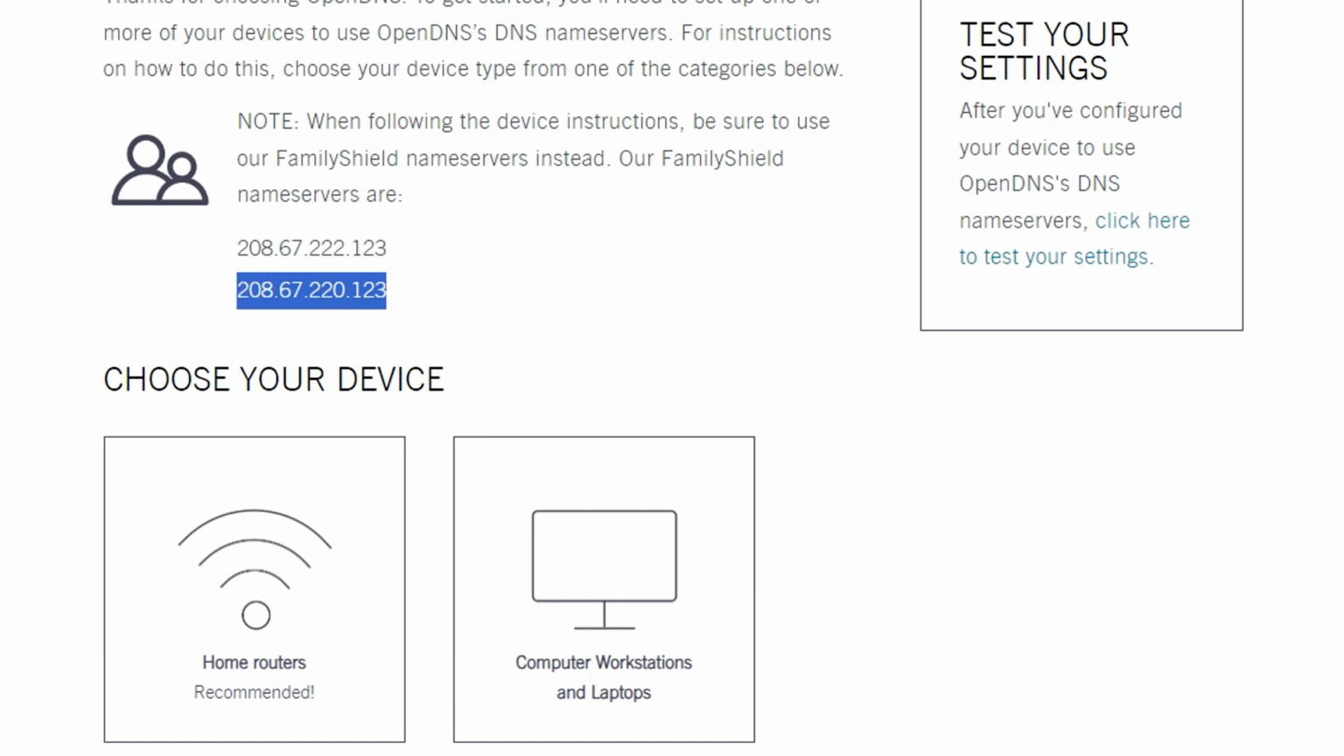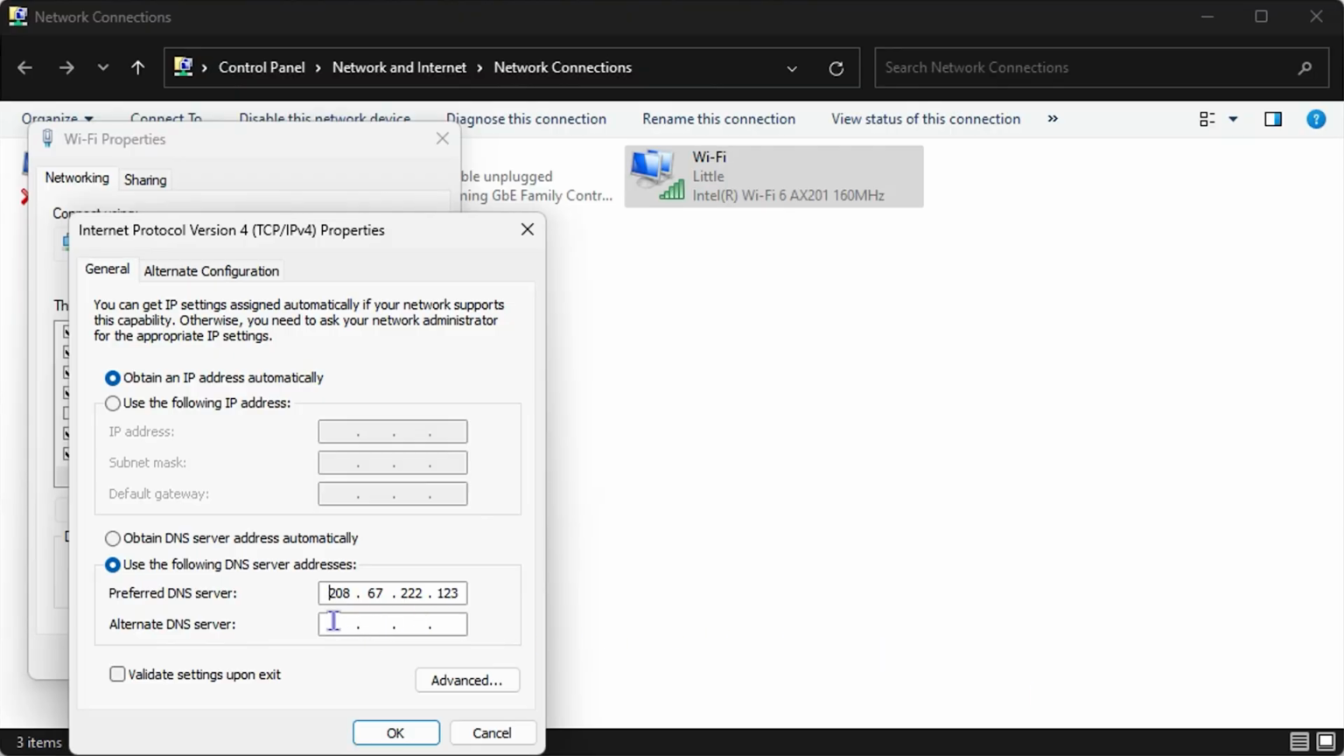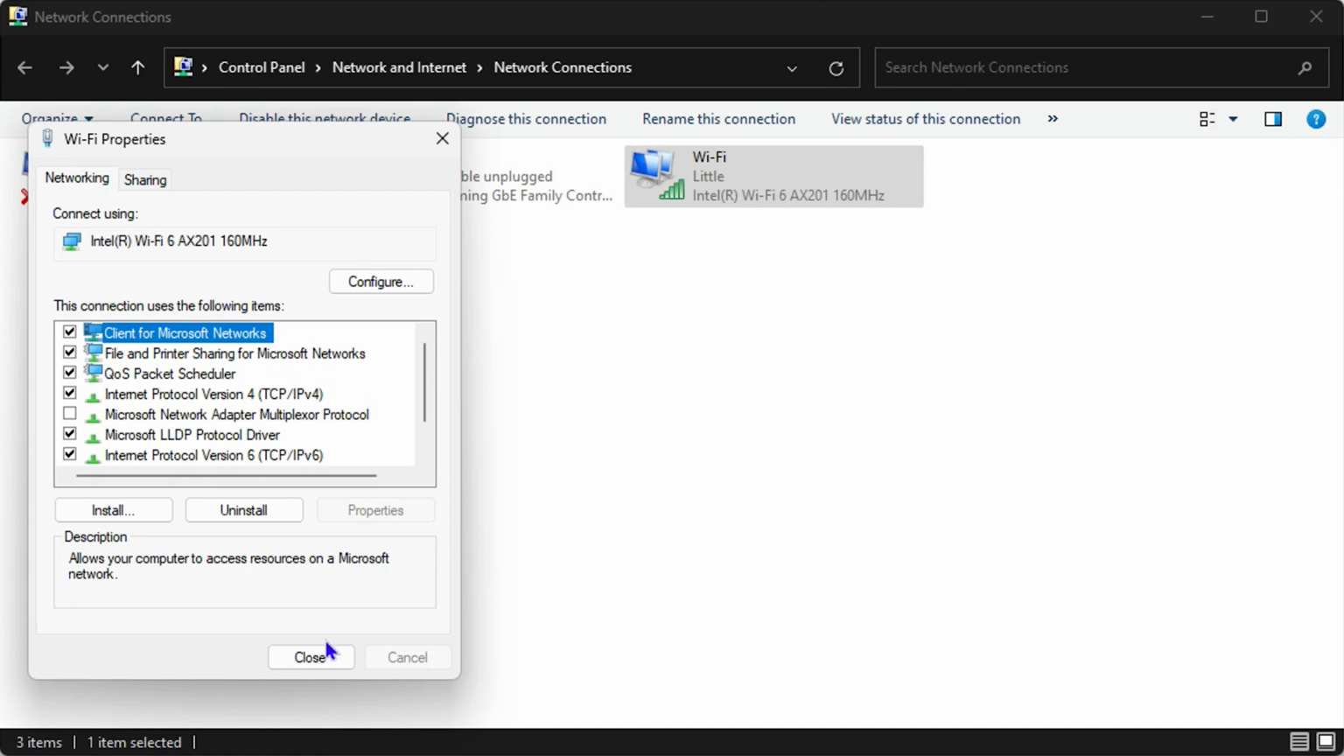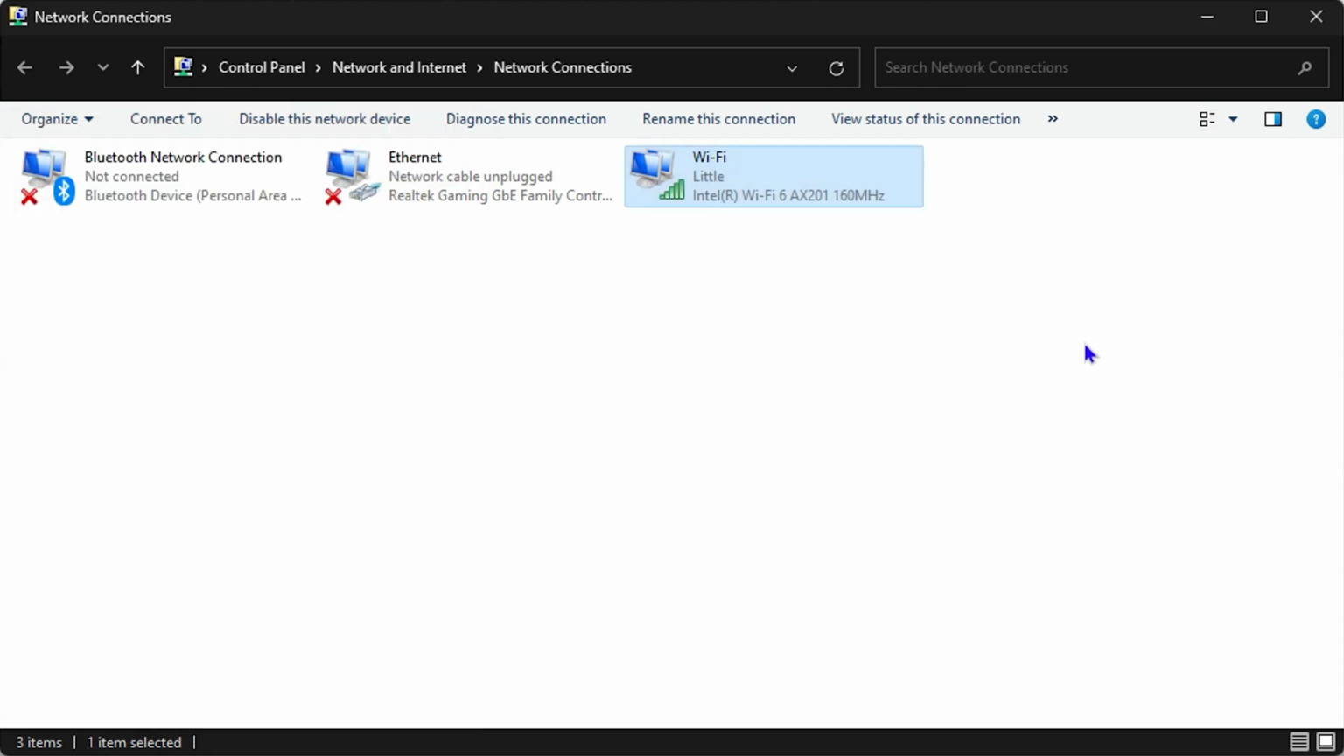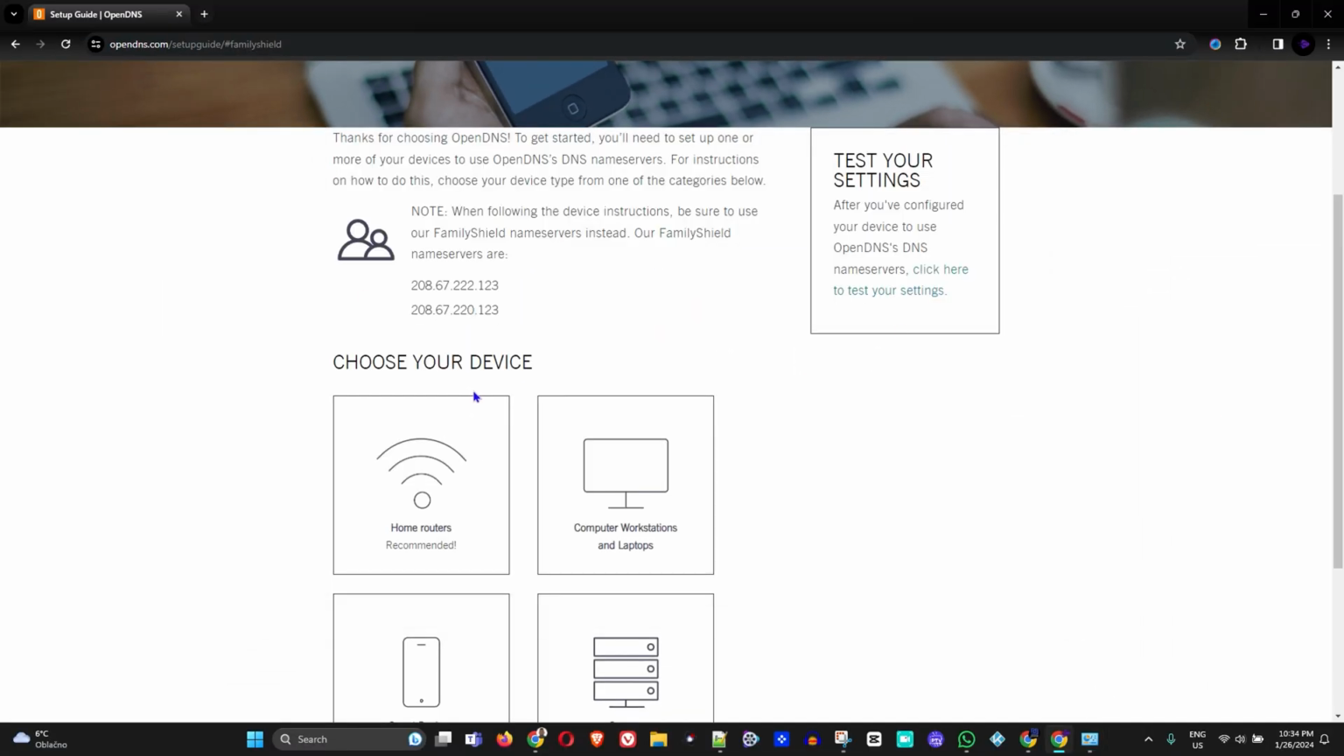So I'm going to copy the second option here, and I'm going to go back and paste the second one. Once you do that, click OK, click Close, and then close and reopen your browser. If you try to access the adult website now, it will be blocked, right? But you just have to close the browser and open it once more.